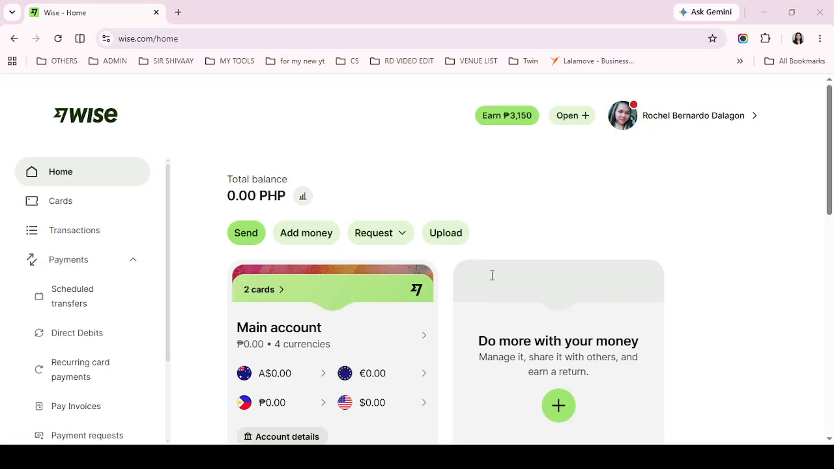In today's video, I'm going to teach you how to send money to Alipay in CNY using Wise. If you need to send money quickly and clearly through Wise, this process is very straightforward once you know what details to prepare in advance. In this walkthrough, I'll guide you through the full flow so you know exactly what to enter, what to check, and what to confirm before completing the transfer.